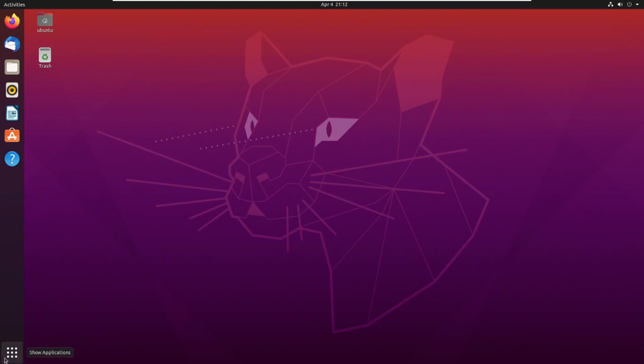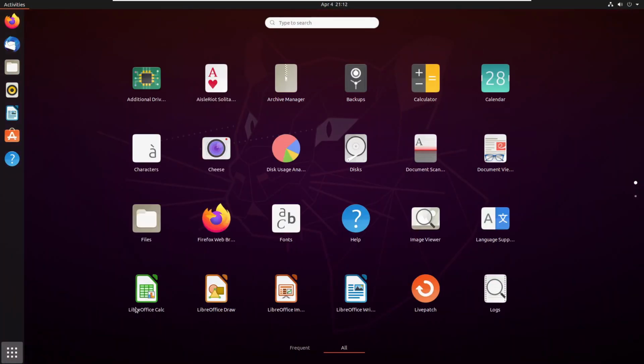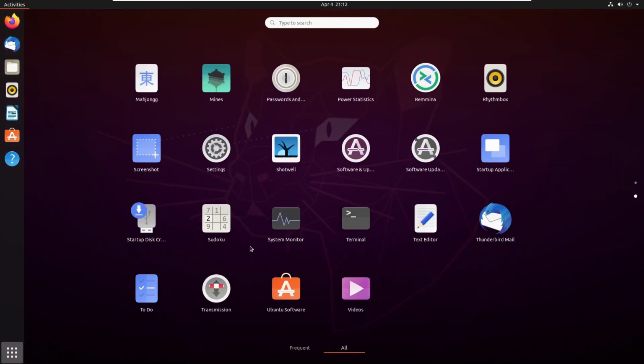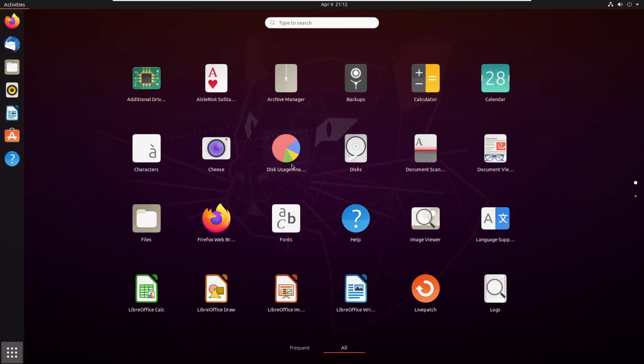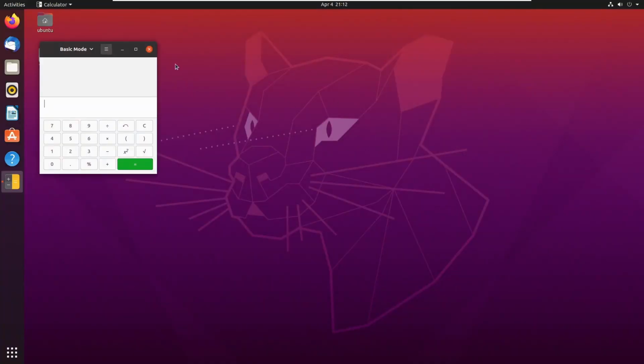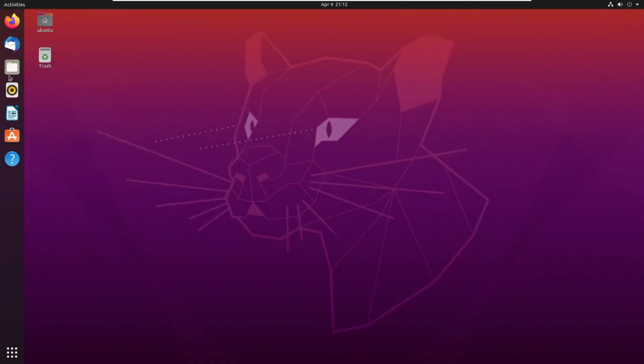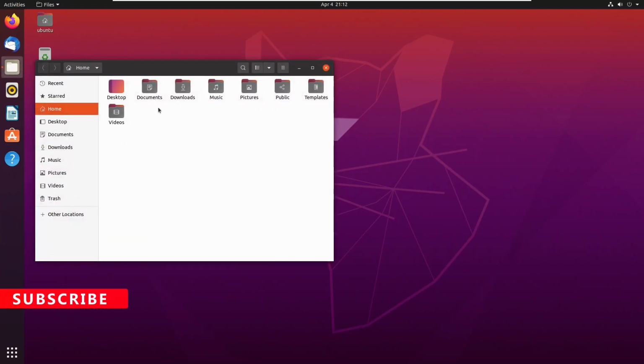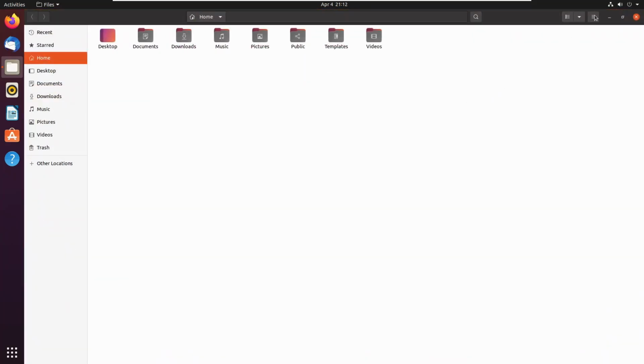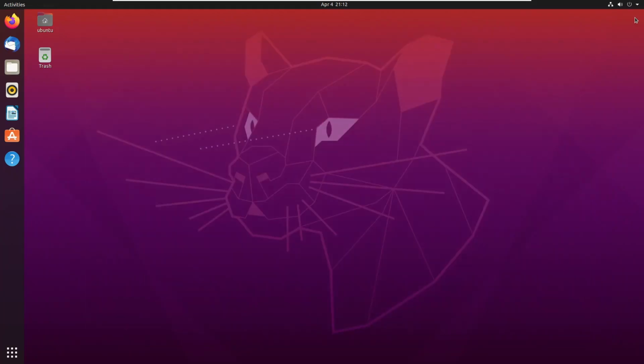If you go here, you will see the applications that you have. Here you can navigate and check any applications that you want to use. If you want to use the calculator, go here and you can use it. If you want to access files, you can go here. This is the favorites part, and here you can access the file system. So that's it, we have installed Ubuntu successfully, and I think I have shown you everything in this video.